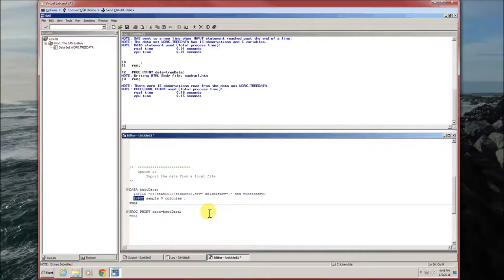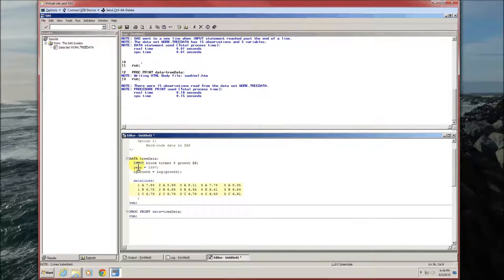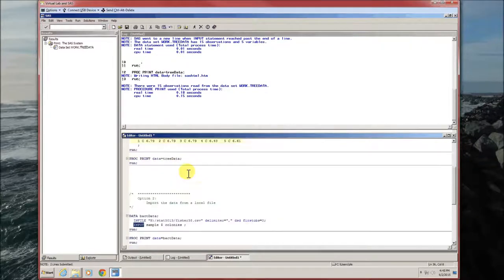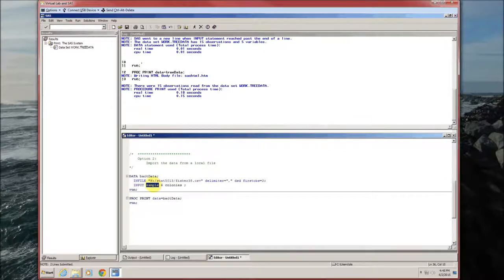Second is the input. Notice we had an input back here when we hard-coded the data. Input was followed by the variable names in order. We're going to do the same thing here. Sample and colonies. Sample, remember, was 1 through 4 in Roman numerals, so it's got to be followed by a dollar sign. We really don't have to call it sample and colonies, but that's what the data set has, so we might as well. Follow it with a run, and just to double check everything's working correctly, that we got everything in, we followed up with a proc print.